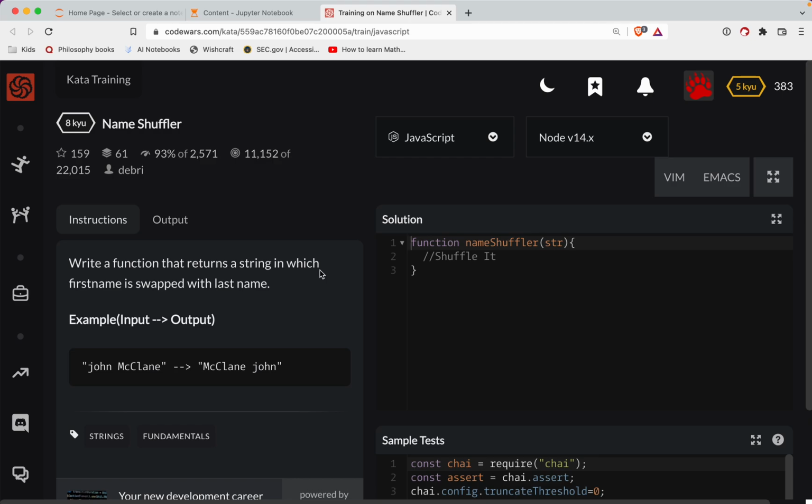Codewars challenge. This one is a level 8. It's called Name Shuffler. We're doing it in JavaScript.